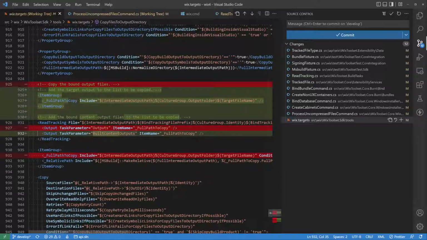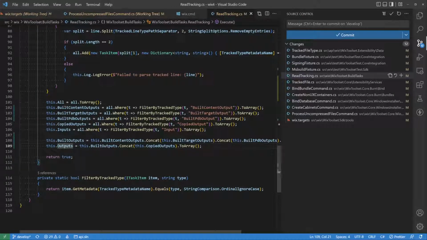So I need to get only the content files and I need the copied output. Now, quick refresher, copied outputs are files that existed on the user's machine before the build started, and we needed to include them in the final output. So we copied them from wherever they existed on the user's machine to the final location. Built content are files that we created as part of the build process and then need to copy to the final output location. The quintessential example of that is a cab file. We build cab files, compress all the files in those, and if you do a build again, we will rebuild those files if necessary. Copied output is a user file from somewhere in their system, and we can't rebuild that.